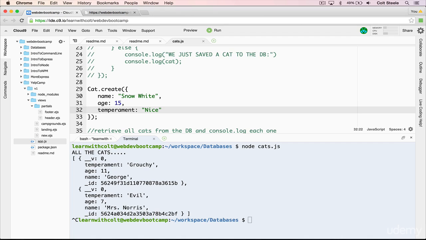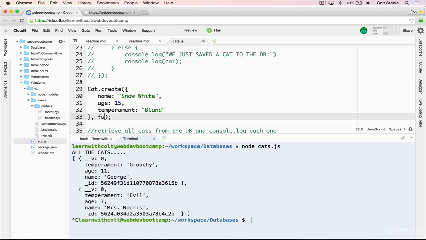Nice is too strong of a word. Let's just go with bland. There we go. So we save it, and if we run this now, it might not work, but we'll have no way of knowing until we add in the callback here. So again, hopefully you're seeing this pattern. We're going to see it all the time.